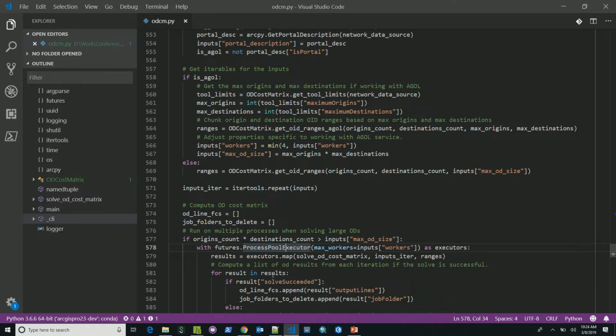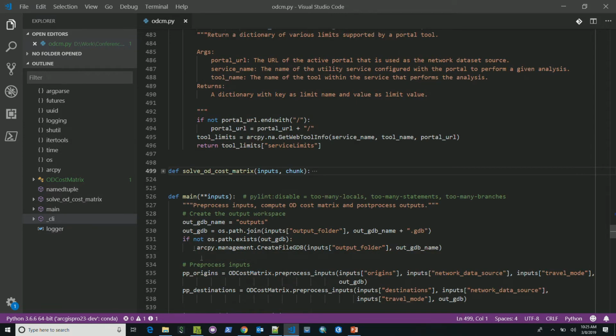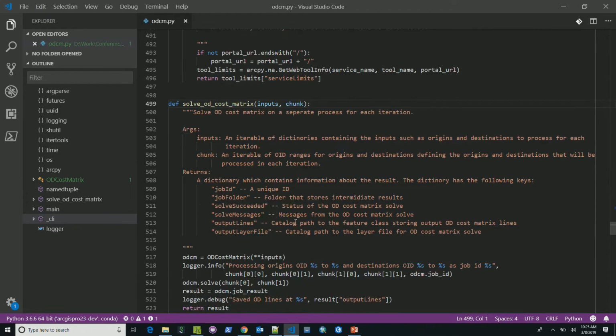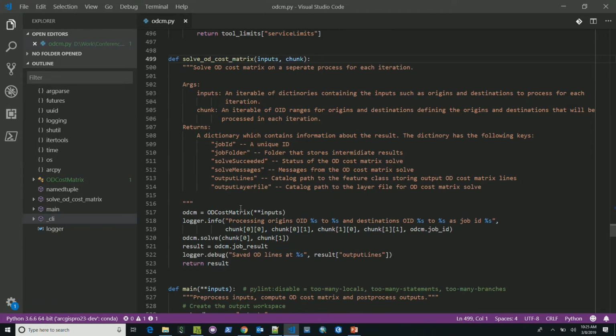Now that you have 4 parallel processes, what do you want to do on each of those processes? You want to run a function called solve OD cost matrix, and to that function, you want to pass your chunk. So let's see now what this function is doing. So this is essentially our main worker function. If we expand, this function instantiates the OD cost matrix class. It will then call the solve method on it, and then it will return the result. So it is essentially solving your OD cost matrix.